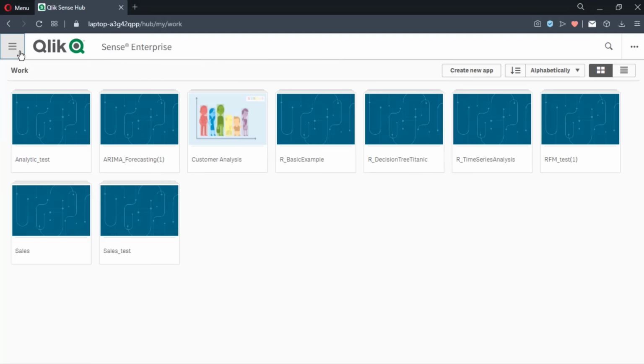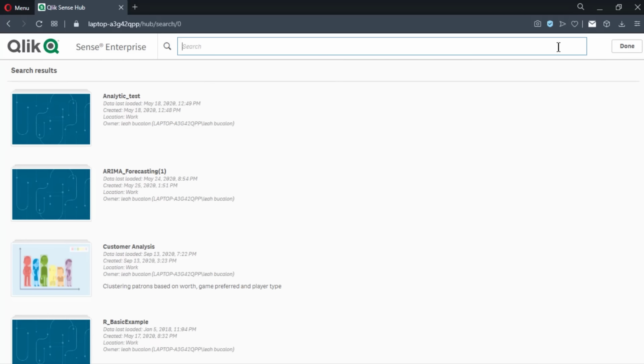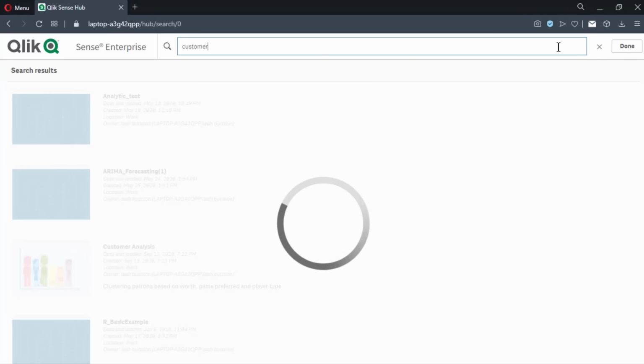In navigating the hub, the top portion contains the toolbar that has the link to the navigation menu, the search box, and the global menu. Clicking on the search text box lets you type a keyword which filters out the list of apps that contain the keyword that you entered in their title or description.